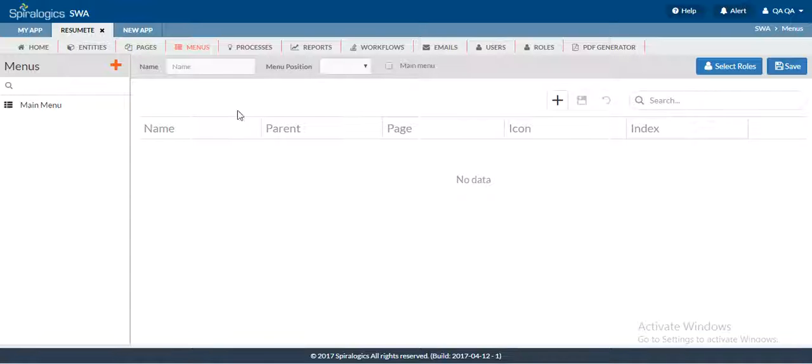and then click on the plus sign on the left and give a name for the menu. I'll just call it test in the name section, and then select from the menu position drop down to position the menu on the top, bottom, left, right and so on.